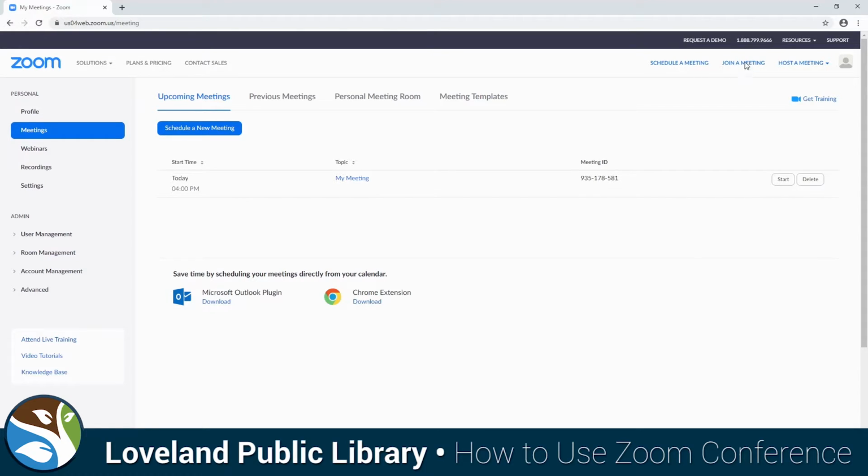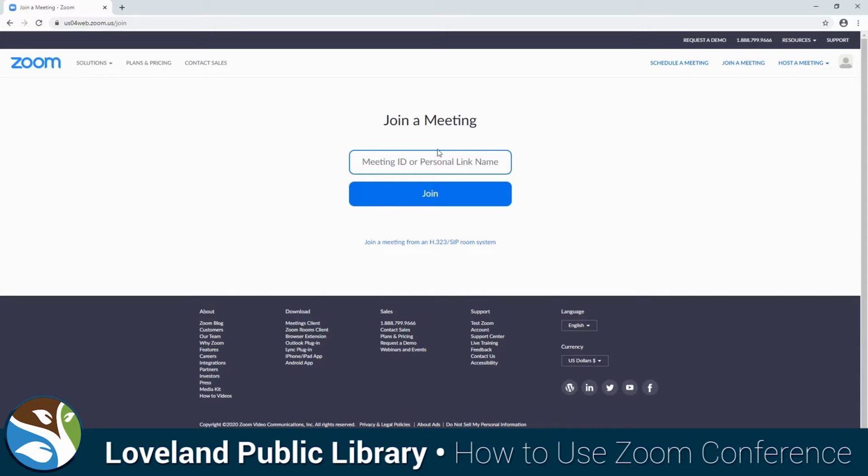Click on that. Now, when you're joining a meeting, you should have been provided with either a personal link name or a meeting ID. Most often it's going to be a meeting ID, and that's going to be a 9-digit number. Now, usually there's 2 little dashes in that number, but you don't need to put those in here, just the 9 numbers. So I'm going to go ahead and put in one that I've made here. And once we're done, we're going to click join.